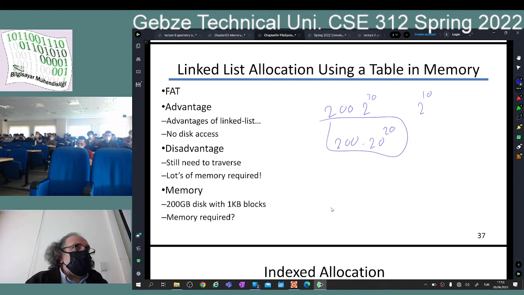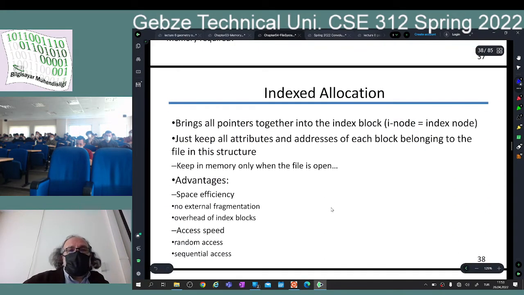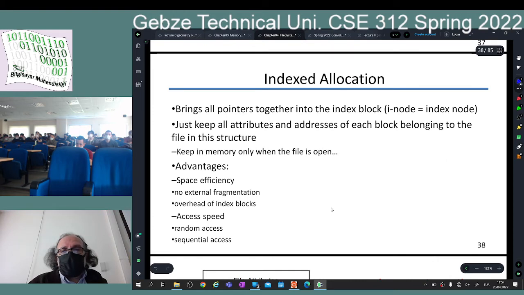Maybe this is usable for small disks and primitive operating systems like Microsoft MS-DOS. So let's come up with something else. As always, it comes from the Unix side, from Multics: they invented index allocation, the inode structure. It brings all pointers together into an index block.